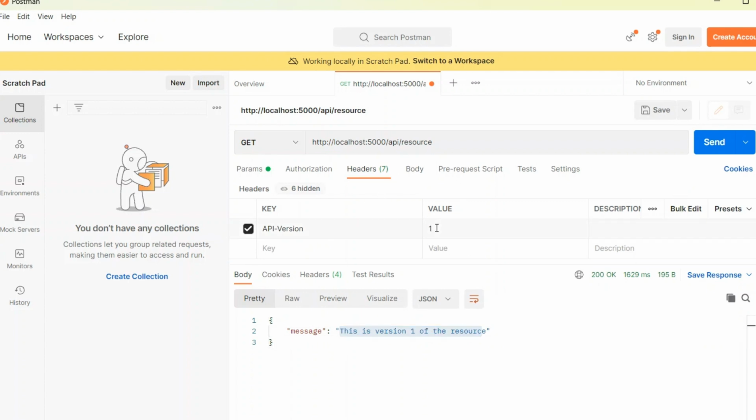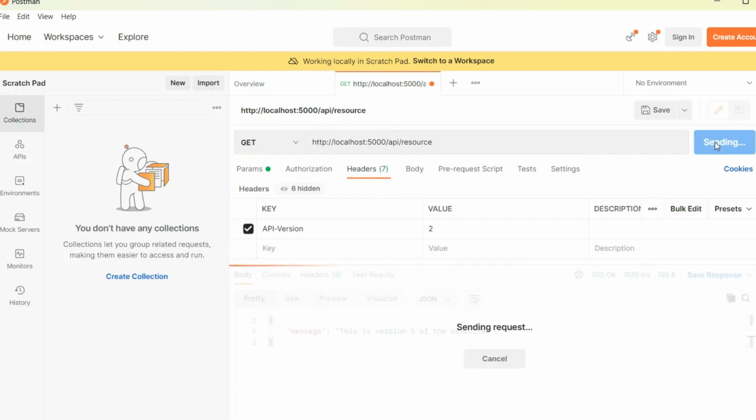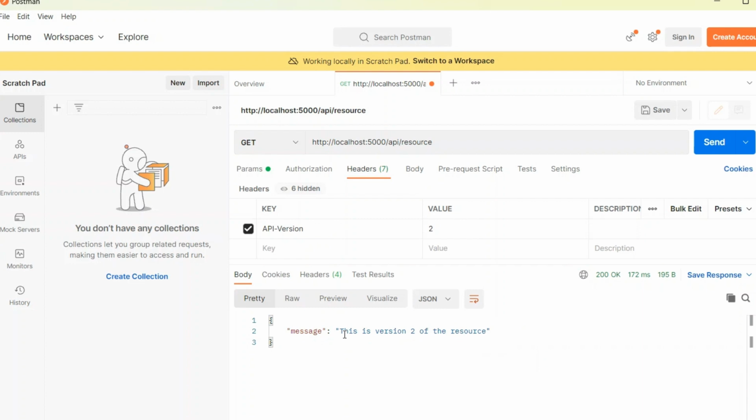Let's try to change this header value to 2. So let's see what happens. I have changed this value to 2, and I'm sending this request. And as you can see, the message returned is different. That means it latched on to version 2 of the resource, the version 2 endpoint. So if you note here, we have only changed the API version value, and we have not tweaked the URL. The URI remains the same, but in the API version header key value we have changed it. That's what we did.